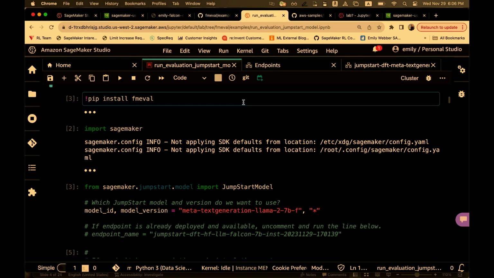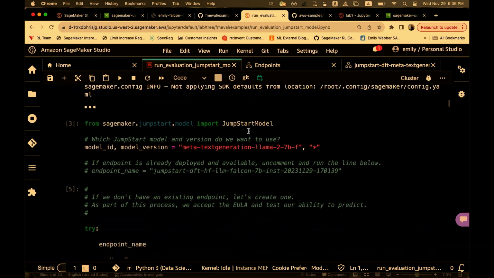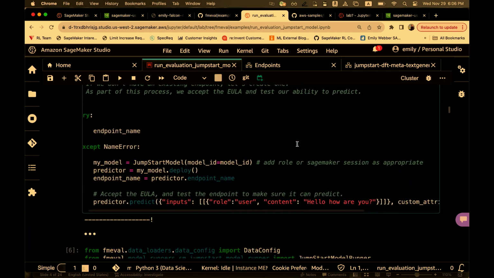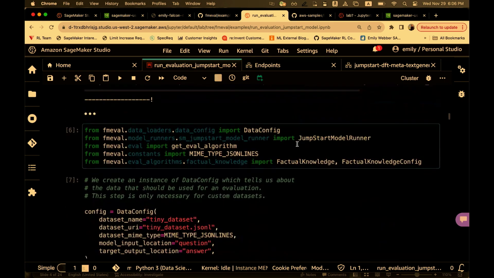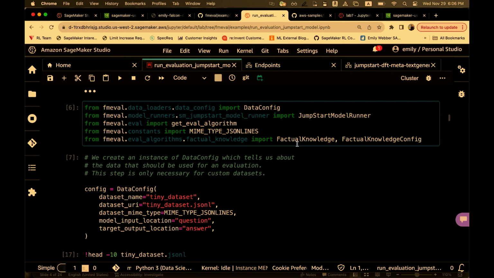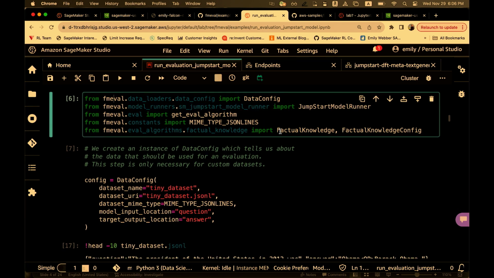So in any case, pip install fmeval, import SageMaker. I'm going to point to, again, Llama 7B here. We'll use Jumpstart to just deploy it. And then the config should be really easy. So again, from fmeval, you'll import a data config, a model runner, which is just a pointer to a model, and then the configuration for the algorithm itself. So this one is factual knowledge, and then you'll configure that.